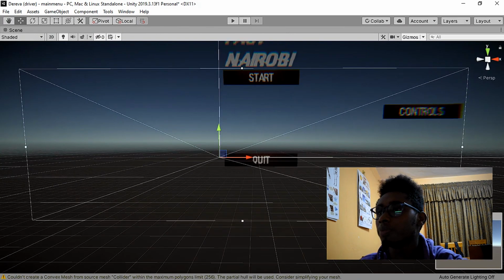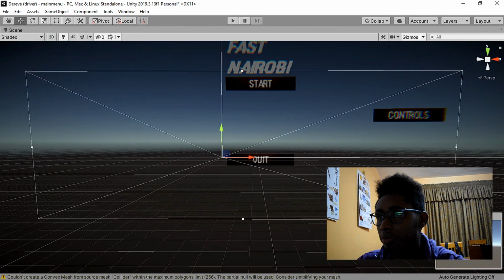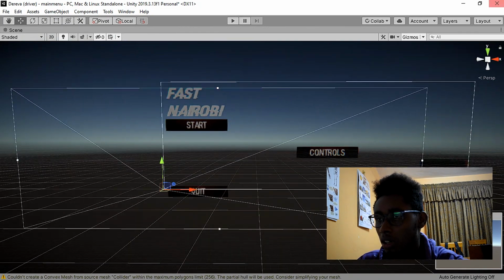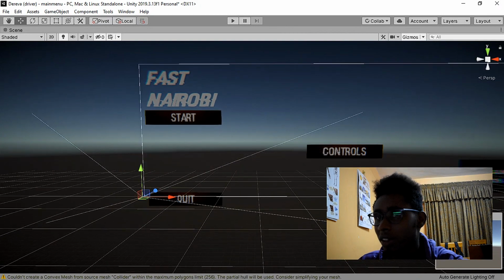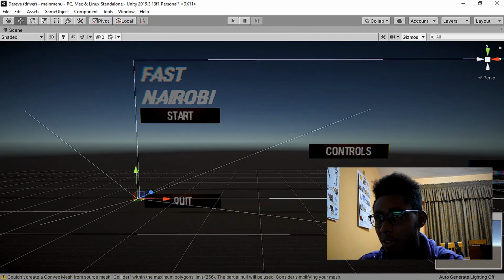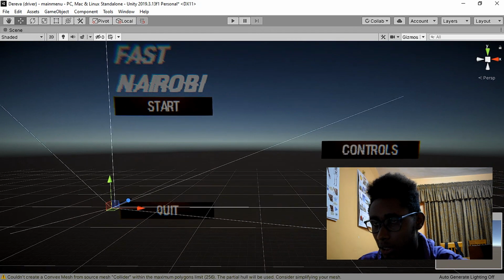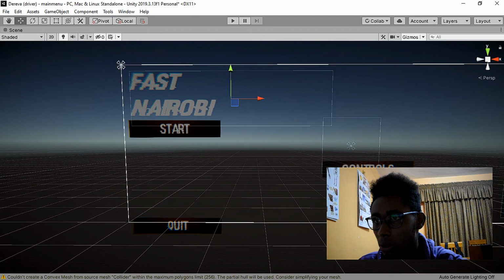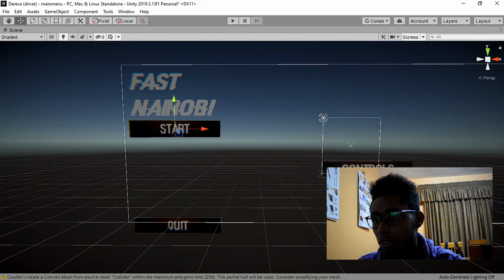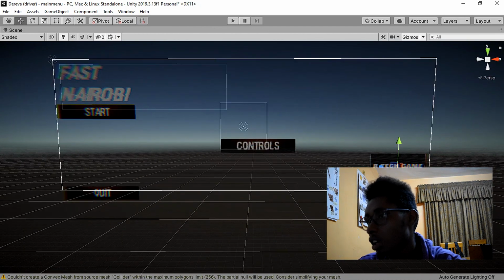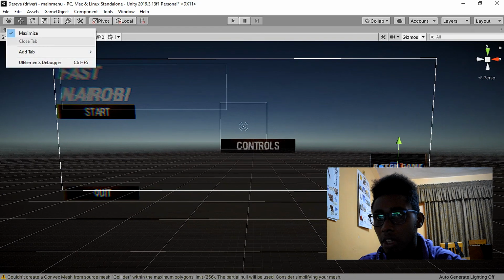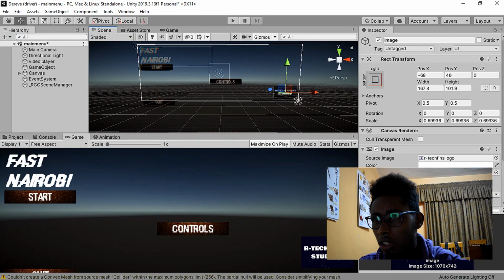The main menu, these are the main elements here. I muted all of them because I think my PC is going to crash if I launch all of them at once. So over here we've got the logo, first Nairobi, we've got the start, quit, controls, these are just buttons, and my logo here. That's simple to understand. All these were just made using Photoshop and then exported here.